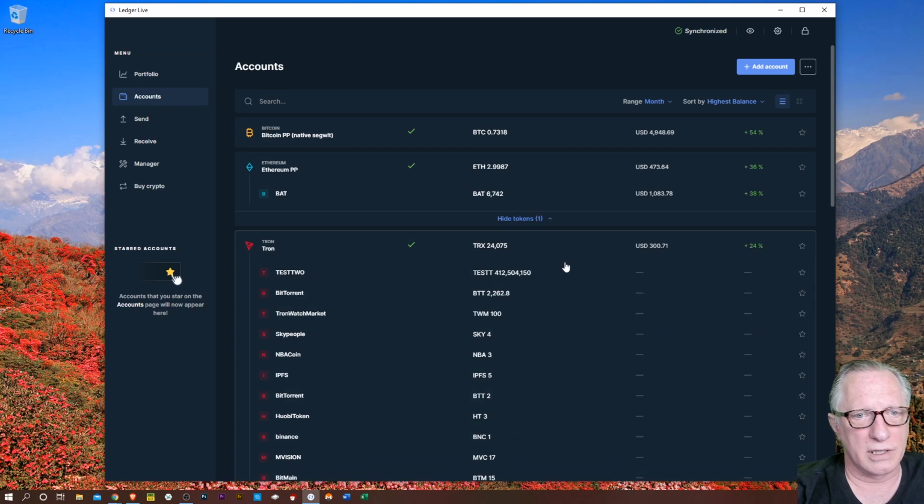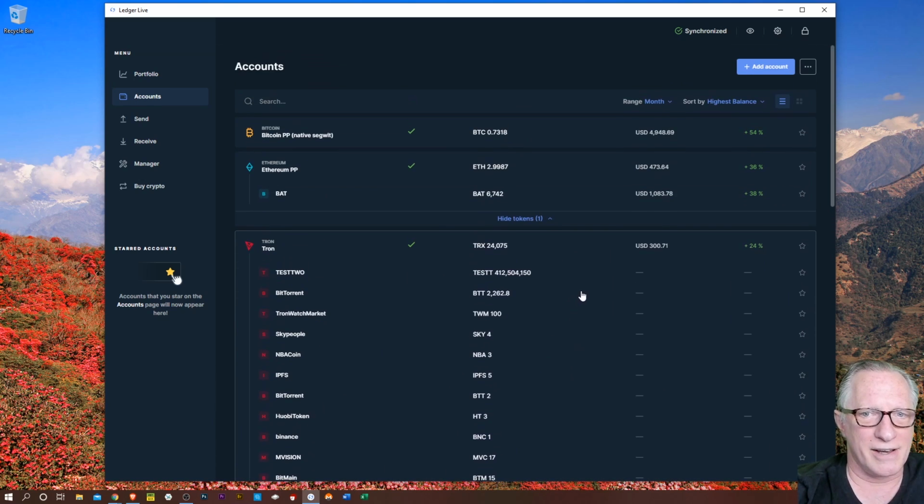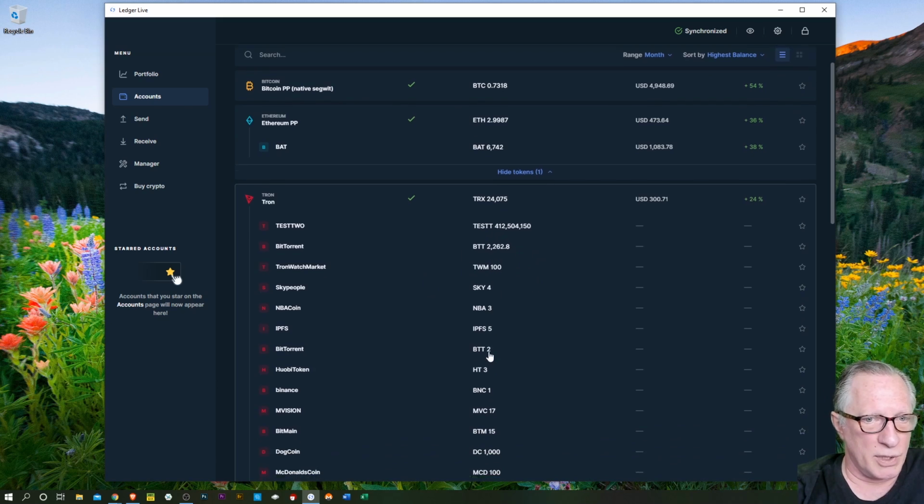Let's show the tokens, right? And you can see that all of the Tron tokens that I have are basically worthless, right? But I think this BitTorrent should have some value. So I guess that Ledger doesn't fully support all the Tron tokens yet, right? It at least can show me the ones that I have. And like I said, most of these are worthless.